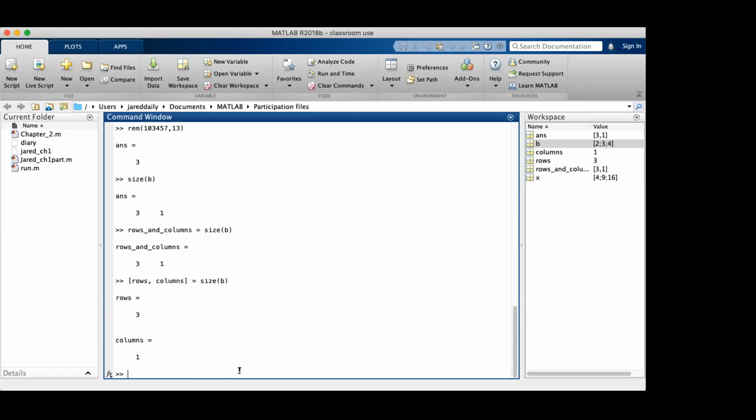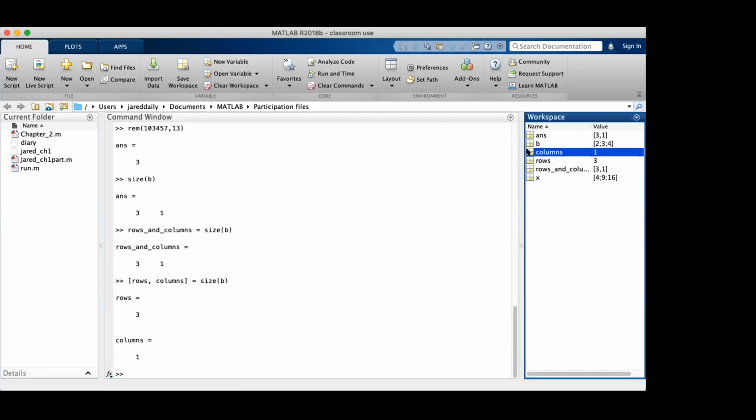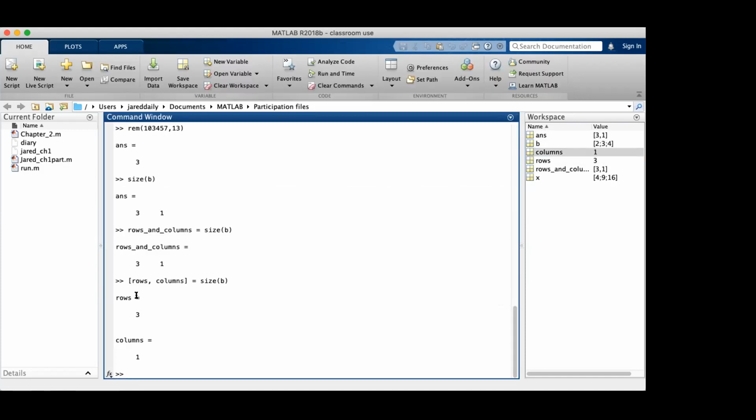So I go ahead and push return here, and it says, look, rows equals 3, columns equals 1. And up here, if you open up rows, which it made, it has 3 in it. If I open up columns, it has 1 in it. So it created 2 different variables, one called rows, one called columns, as the output of the size function.